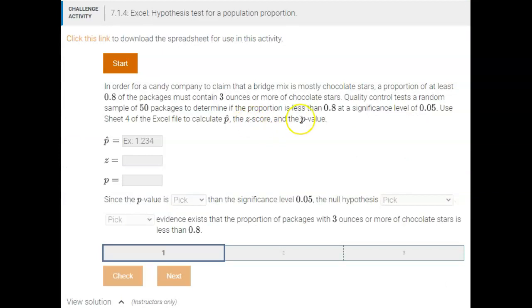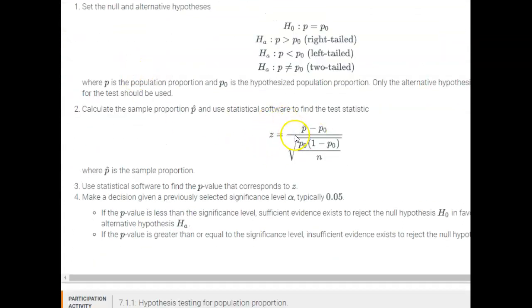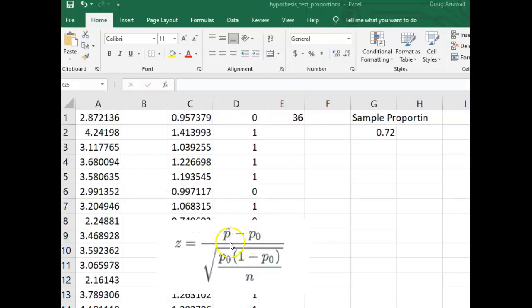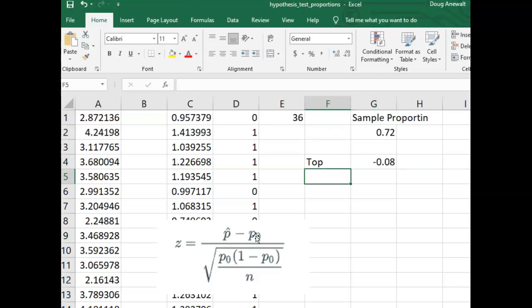And then we need to find the z-score and the p-value for this sample. So back up at the top here of the book, here's how we're going to find the z-score. Copy that over here for reference. Do the top and bottom separately. I think that just makes it easier. So for the top, I do my sample proportion, 0.72, and subtract my null hypothesis, which in this case was that 80% of the bags have 3 ounces or more.